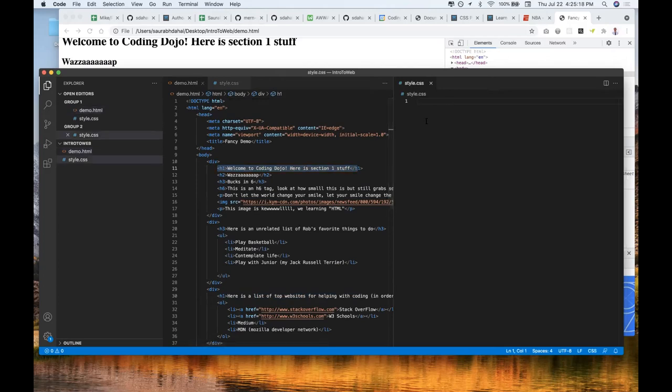If I want to select every single H1, I just type in H1 and then do curly braces. This is the syntax, the rules of writing this. And then I can give it some properties. Like it can have a font color, a background color, font family, things like that.